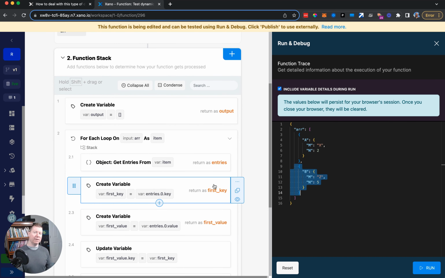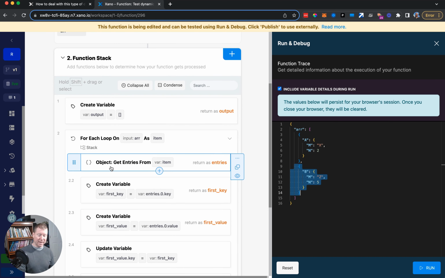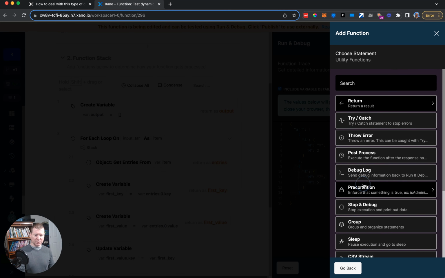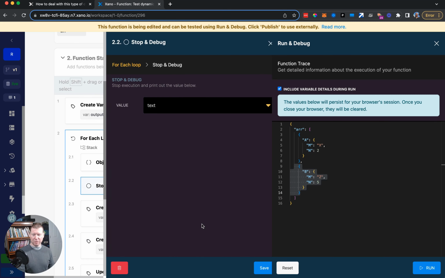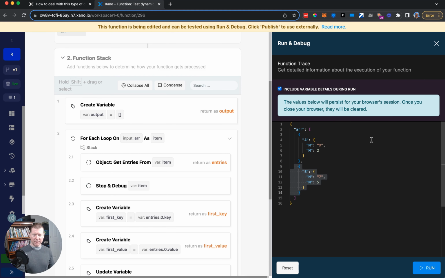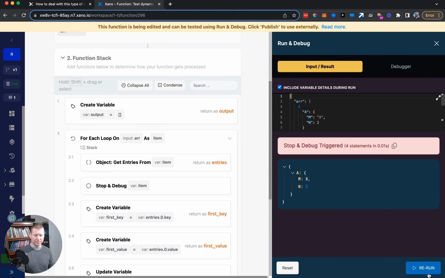Then we're going to apply a function you might not have used before, which is called get entries. Get entries is pretty cool. In fact, let's take a look at the output it generates using my favorite function, which is stop and debug. We'll take a look at the item, save, and let's just run it. You'll see that this is the original item we got from the for each loop.